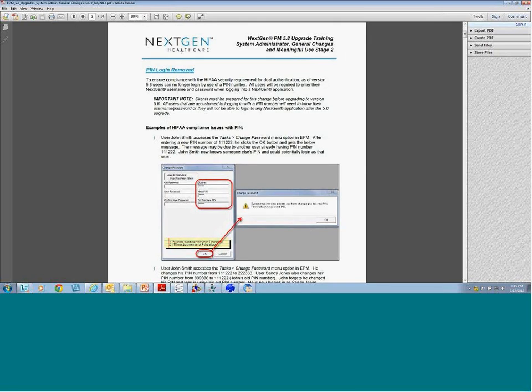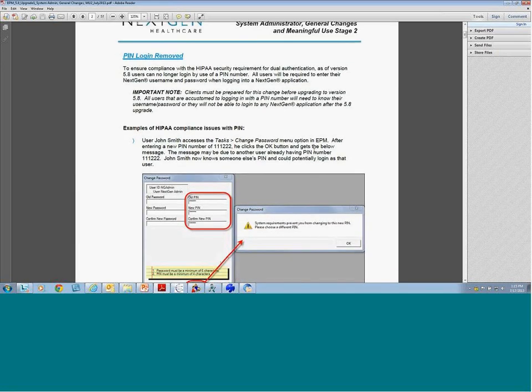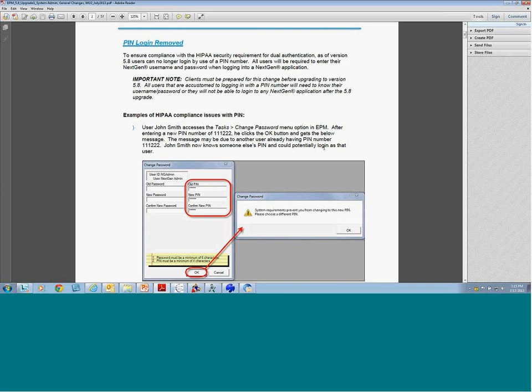For example, this first enhancement, and this is a big one. Everyone upgrading to 5.8 needs to be aware that the PIN number option for logging into NextGen applications is gone in version 5.8. When users double-click on the NextGen icon to get to the application launcher and click on File Maintenance, the window opens up and there is no longer a field to enter a PIN number. This is something clients and us internally need to be very aware of when we upgrade.